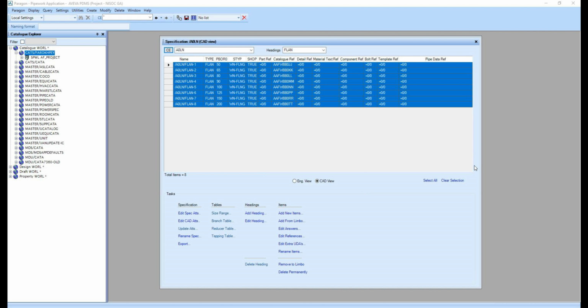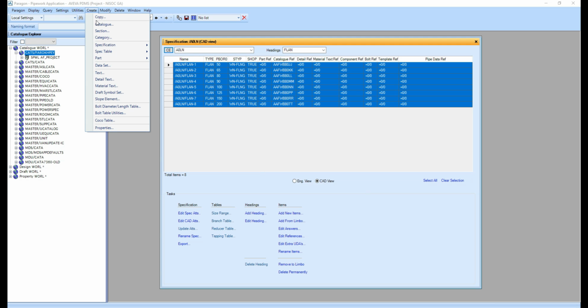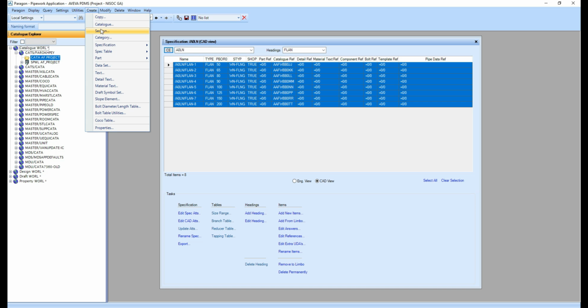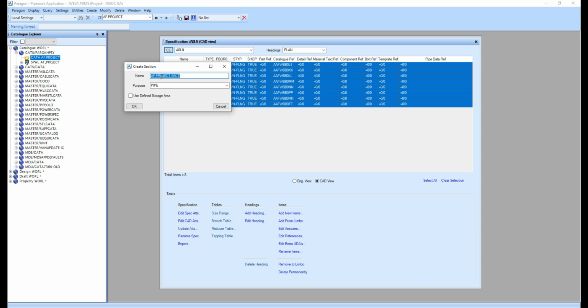First, we need to add two separate sections for detail and material text where we created the pipe spec. To do this, stand on your created catalogue, click on Create, Catalogue, give it a name and then OK. Then create the first section for your detailed descriptions and create another section, this time for your material descriptions.